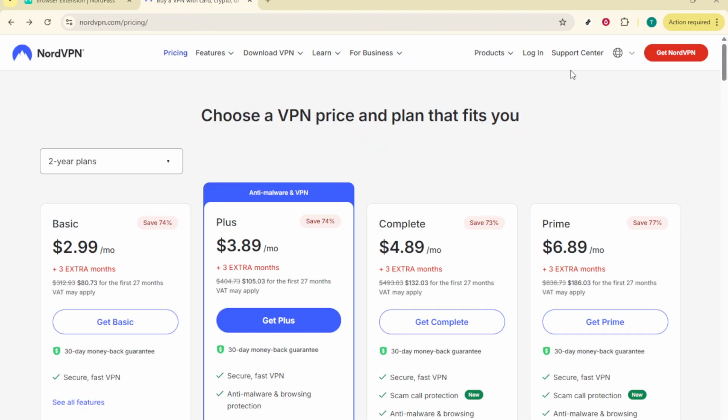Next, download the app for the device you're using. On a computer, grab the desktop app for Windows or Mac OS. On mobile, install the official app from your device's app store. If you prefer something lighter, you can also add the browser extension, which protects traffic inside that browser only. The full desktop and mobile apps secure your entire device's internet traffic, so choose whichever suits your needs.